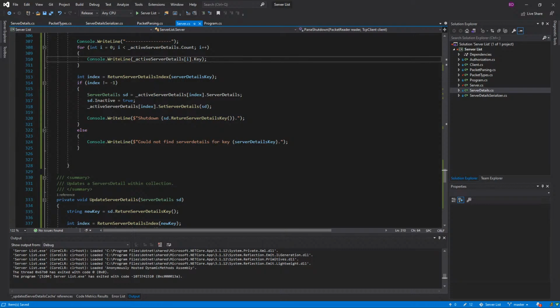All right, so I'm gonna do a quick thing here where I'm gonna write the length of the key and then the actual key.